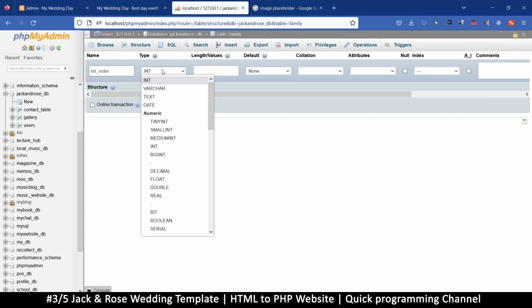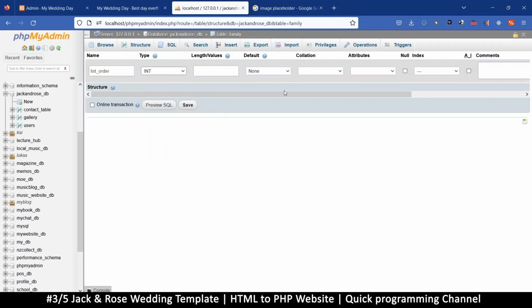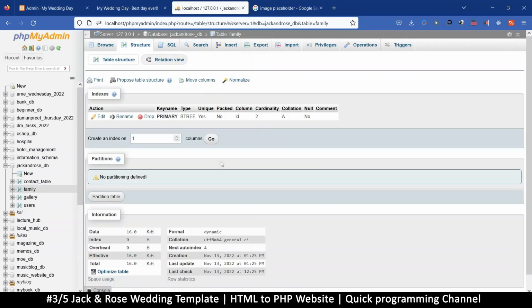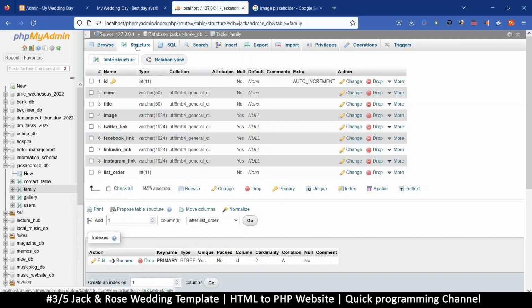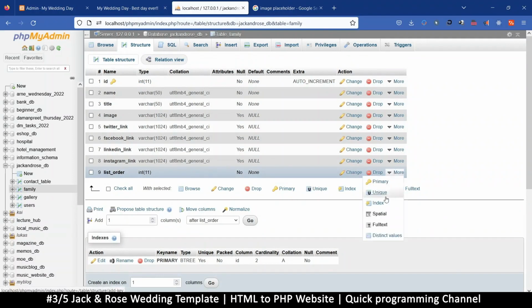You can name the column whatever you want. It doesn't really matter. So just make sure it's an int column like this. And then let's hit save. Now, since this is going to be used in ordering or in the query, let's add an index.